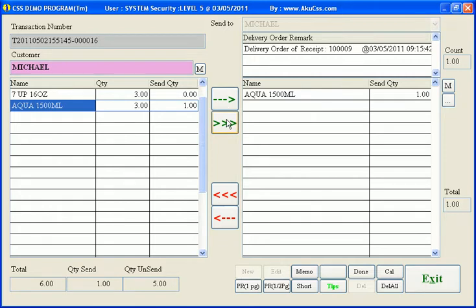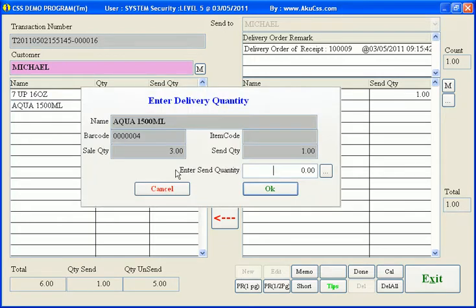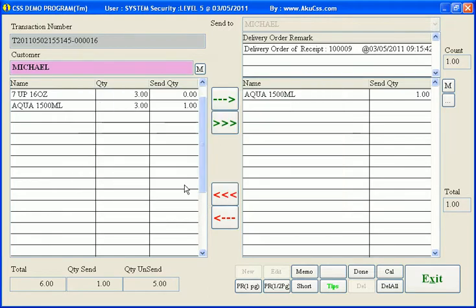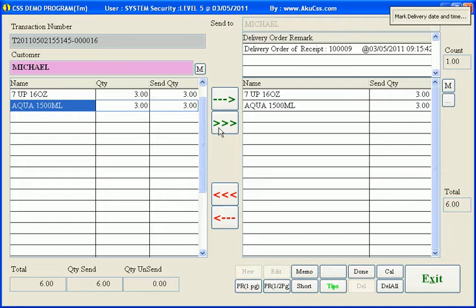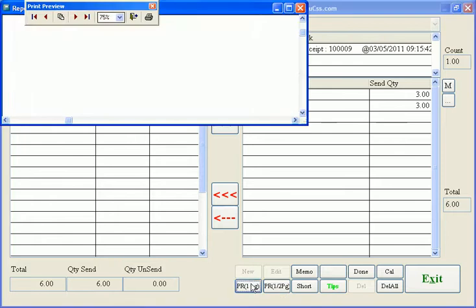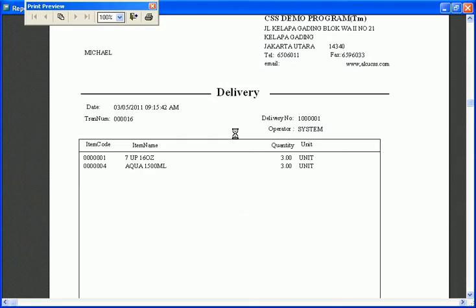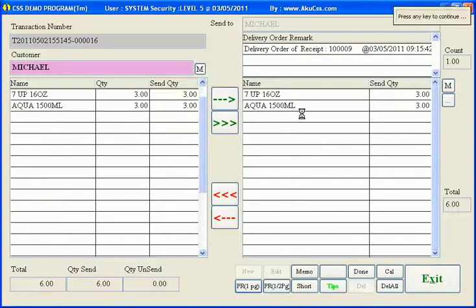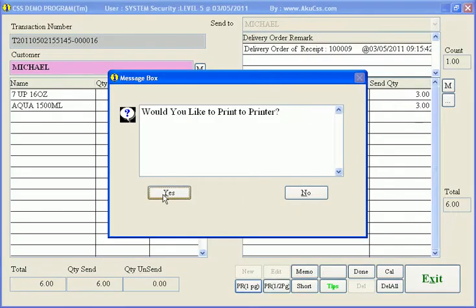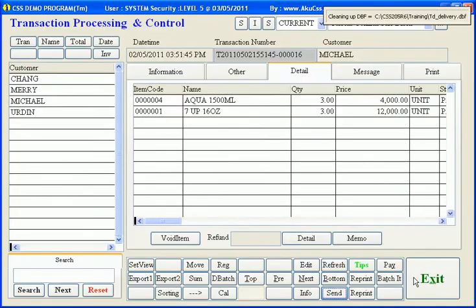Or we can right click on this to select the quantity, how many items we want to send. Here I just cancel, I want to select all. So all items are selected, and then the next step is to print the delivery order. Here I just print a one page delivery order. You can see here the preview of the delivery order looks like this. After that we press the escape key, we don't print here. If you answer yes, it will print to the printer. So that is how we issue the delivery order.